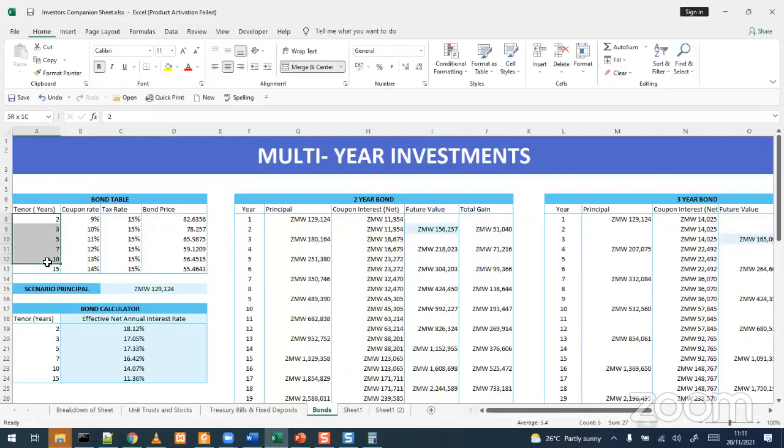So we have the tenors that we now know, we have the coupon rates, and she's also included the 15% withholding tax. And we have a section where we can edit the bond prices, which is essentially the bid price. So these rates that you are seeing are essentially the bid prices from October's auction results. And you can edit this and change this as we go.